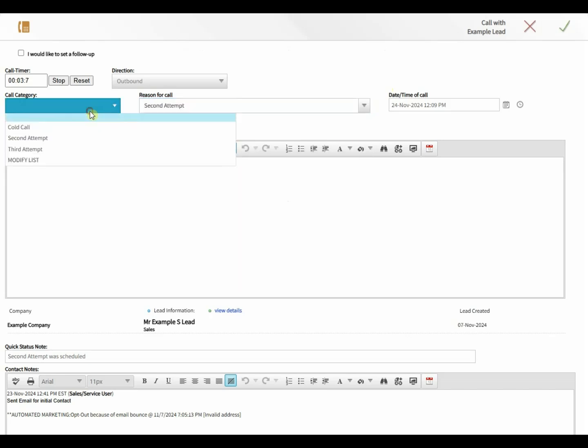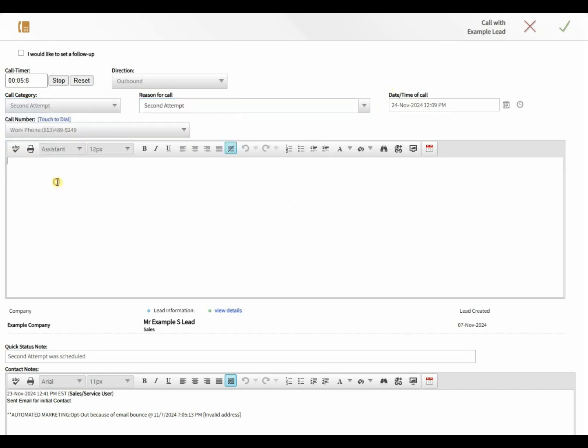I'll take a moment here to also recommend updating the category selections and contact notes at the bottom to indicate to yourself this is the second attempt at contacting them. Now I'll create a new follow-up and set it for a later date to try again.